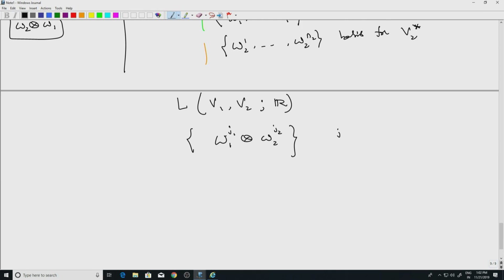So J1 is going to vary from 1 to N1. J2 is going to vary from 1 to N2. The collection of all these tensor products is a basis. This is the claim: a basis for L(V1, V2; R).